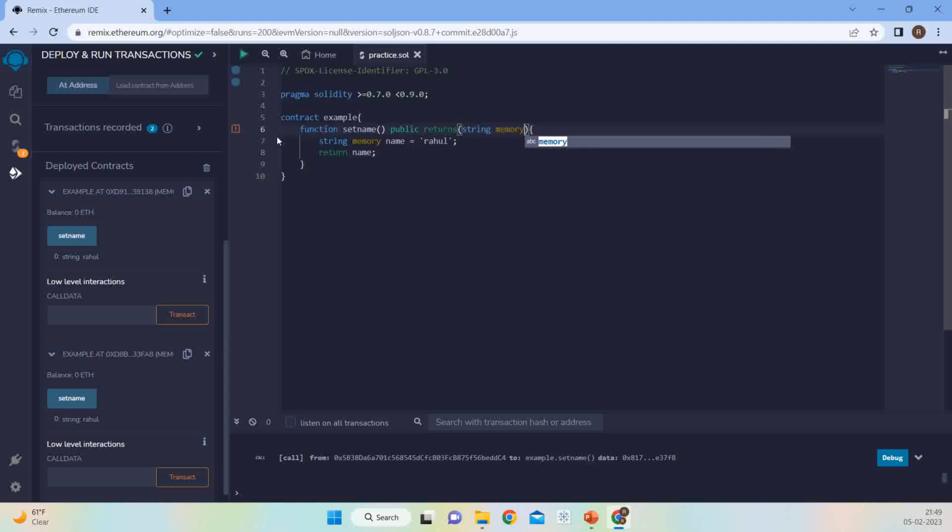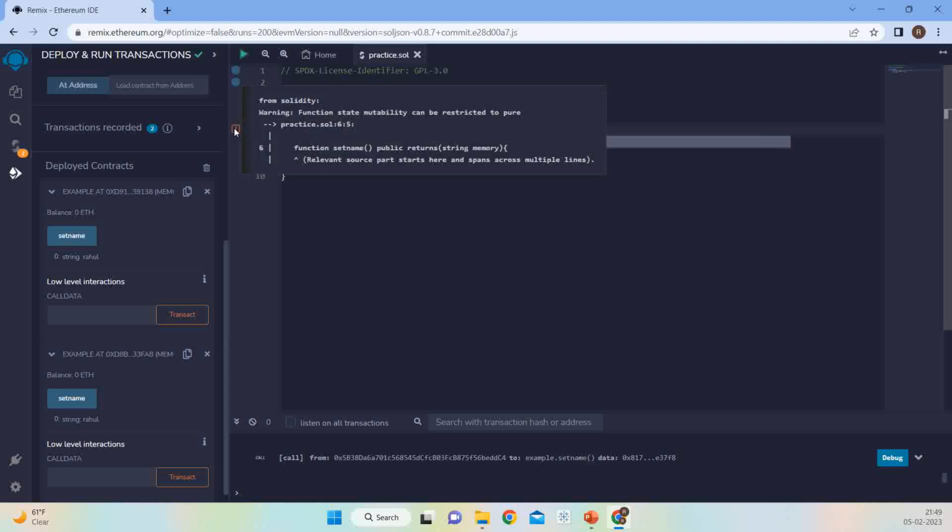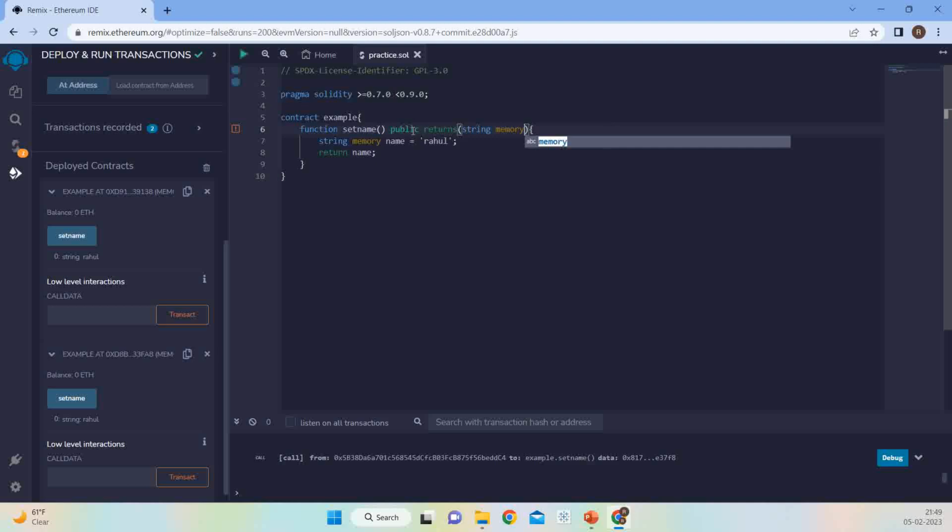So when we have done, we are good to go. But okay, there is one more error which says function state mutability can be restricted to pure. Okay, so we've also learned what is pure, what is view. So we should mention here pure, because we are not changing the value of any variable outside the function or using it. So I'll also give you an example of view.